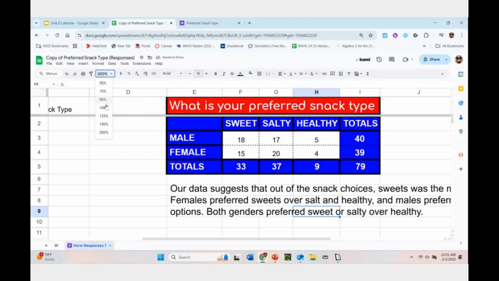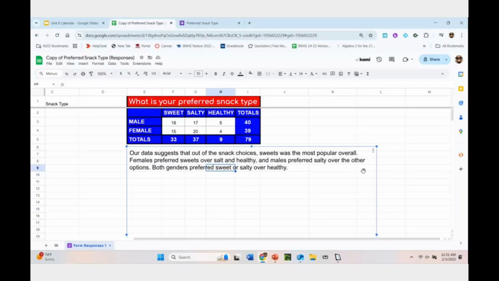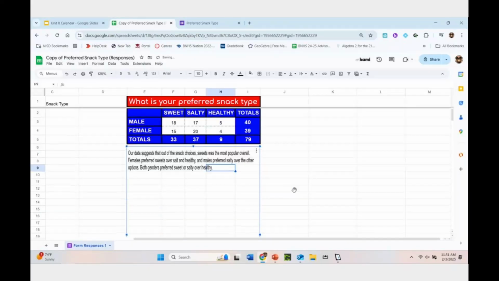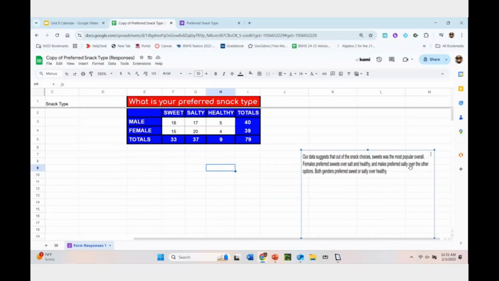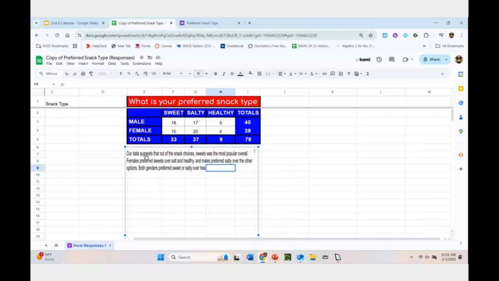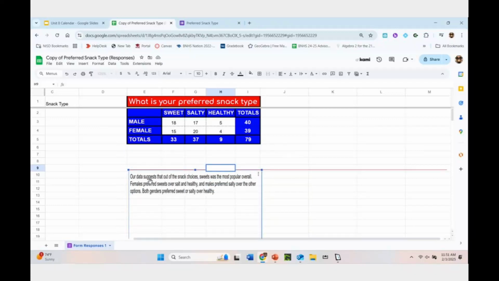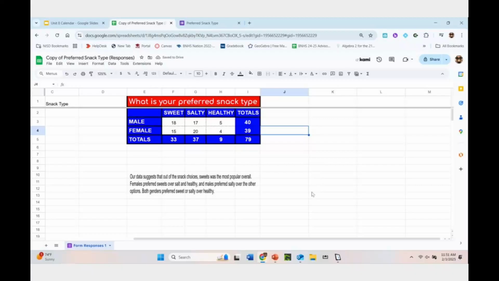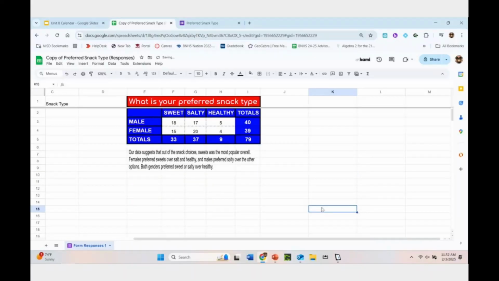Let me zoom out for a minute. Okay, I don't know why that thing is blue right there. Okay, that's really annoying to me, but maybe it was part of the text box that I tried to create a second ago. All right.